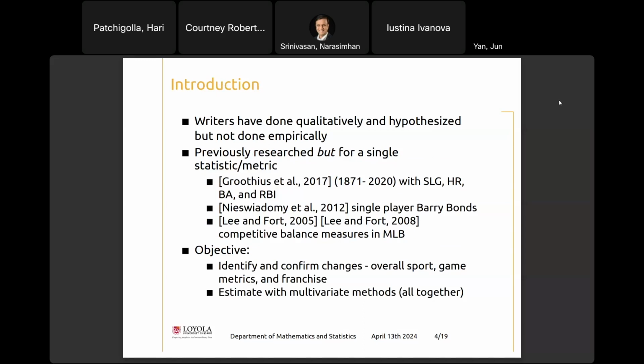So they did it on slugging, home runs, batting, and RBIs, batting average, and then somebody did it on a single player, Barry Bonds, looking at whether he had a change due to steroid use in some of his metrics. And then they've also done it for competitive balance. Where was the economist in there? I'm also working on a paper right now about competitive balance for all leagues using the same methodology.